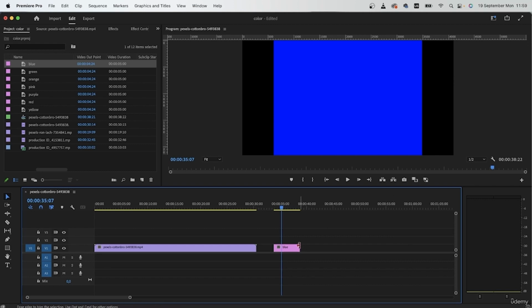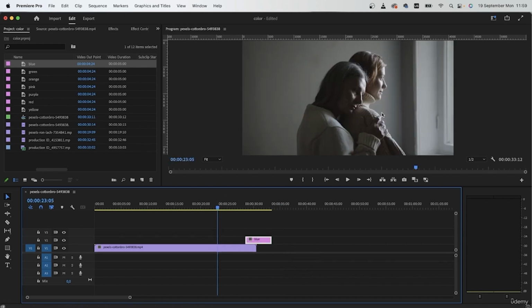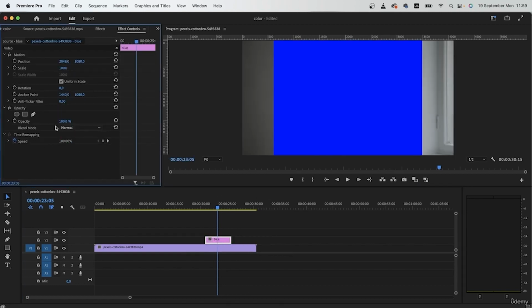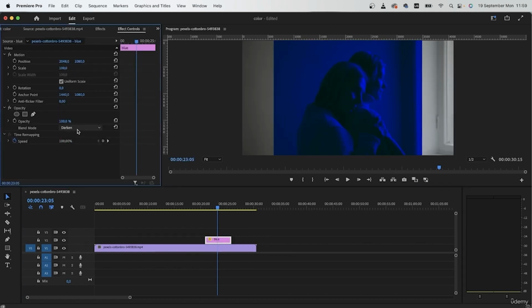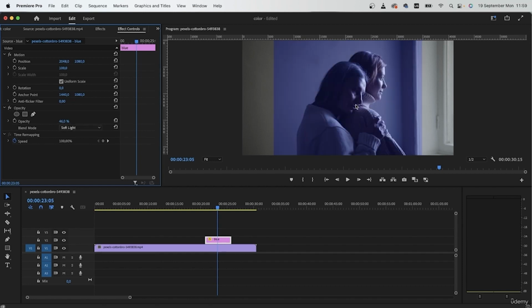So what happens when I grab this blue color and bring it above this scene of these two actors hugging? I'm going to use a simple blending mode to put this on top of my subject. So right away you can see that the mood instantly changed. It darkened first of all, and we just made this scene look really sad.